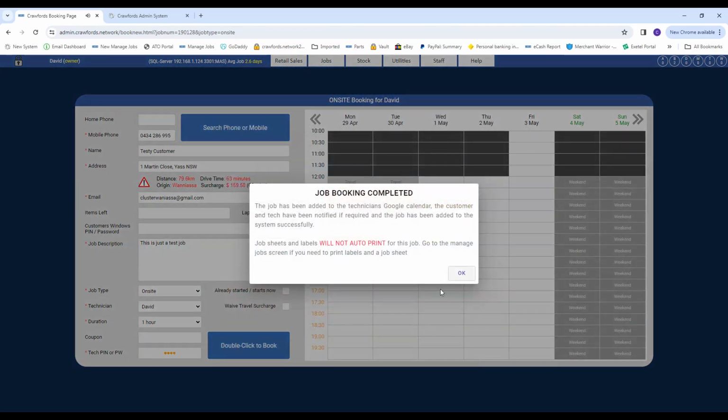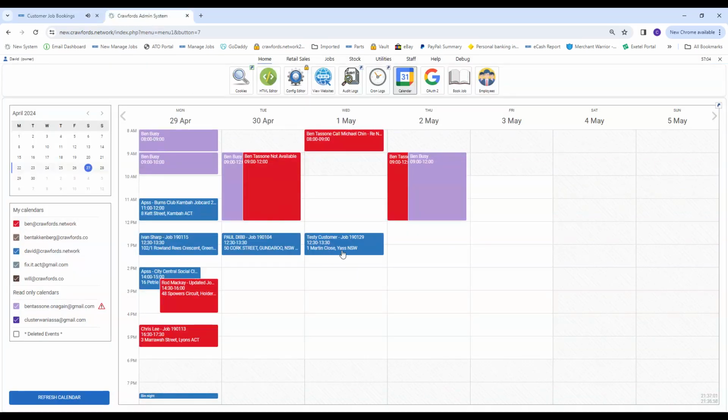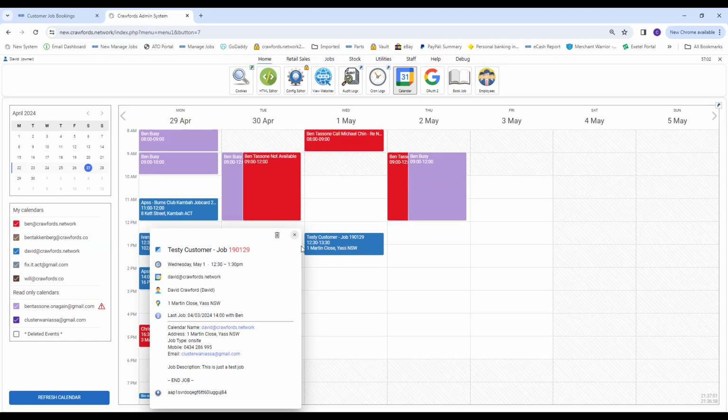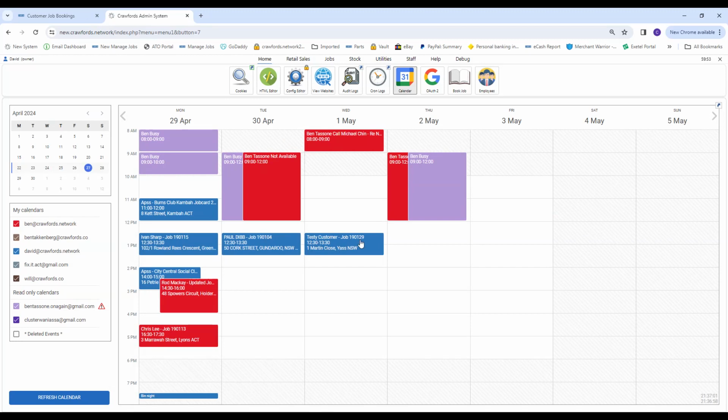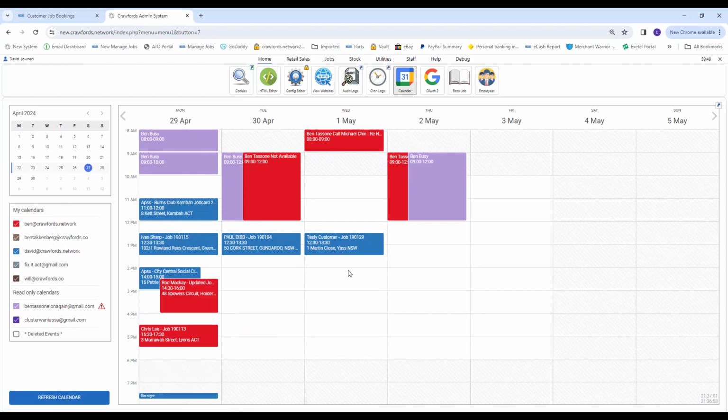This process automatically adds a new event to the technician's calendar, which includes all relevant customer contact information, job details, and booking information. This information appears on the technician's Google Calendar within a few seconds, eliminating the need to phone or message the technician about the new job. It also removes the need for technicians to call the workshop for job details if they are not near a computer and cannot access our system.